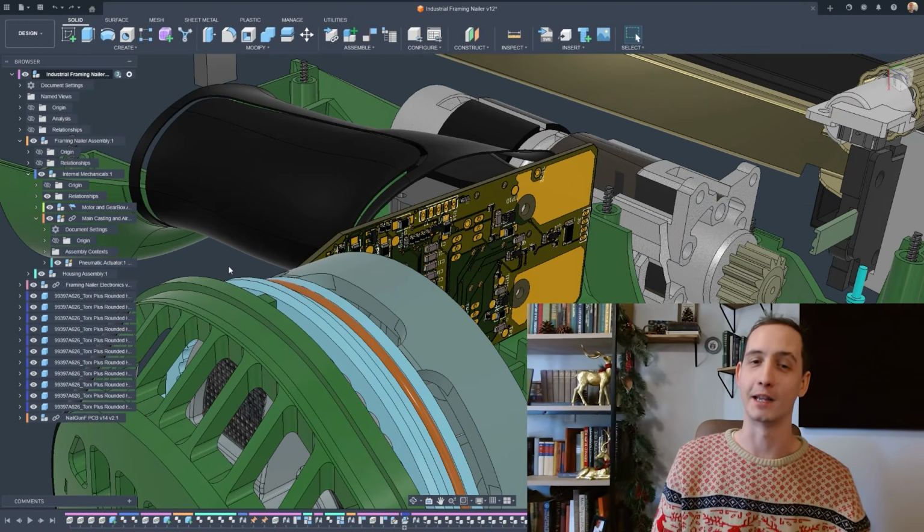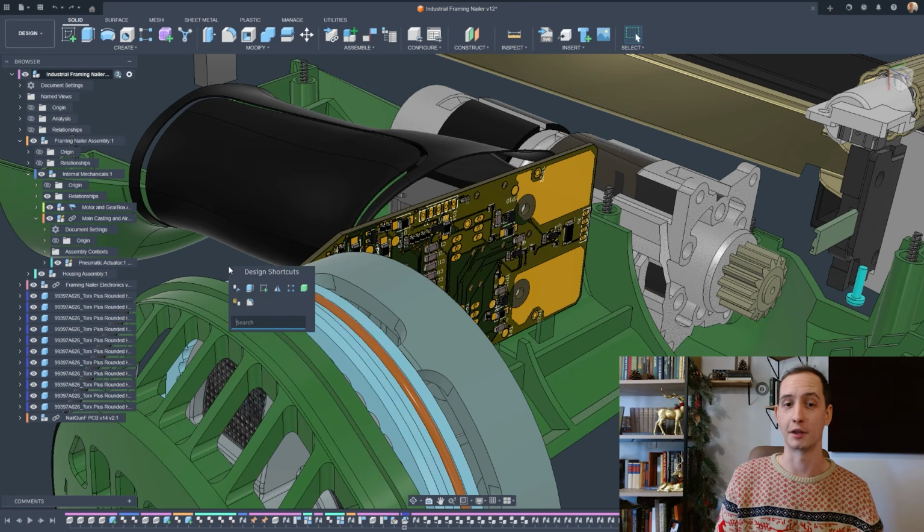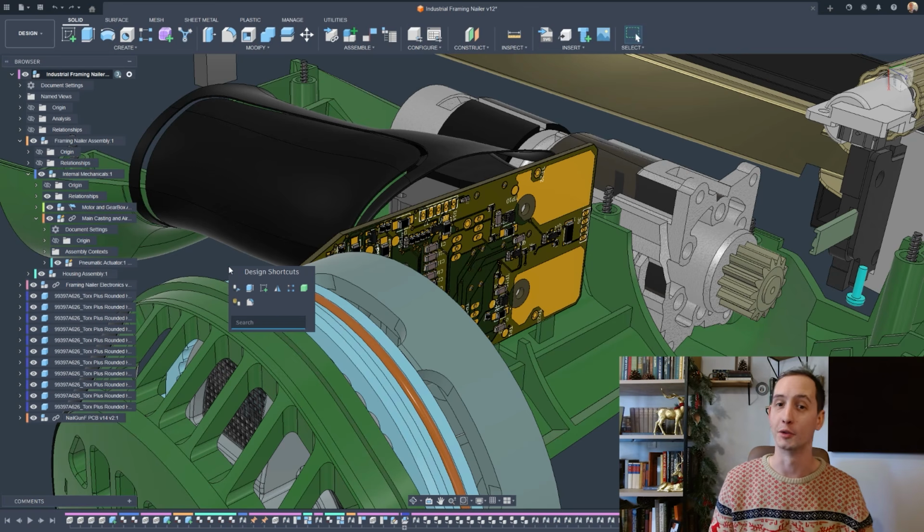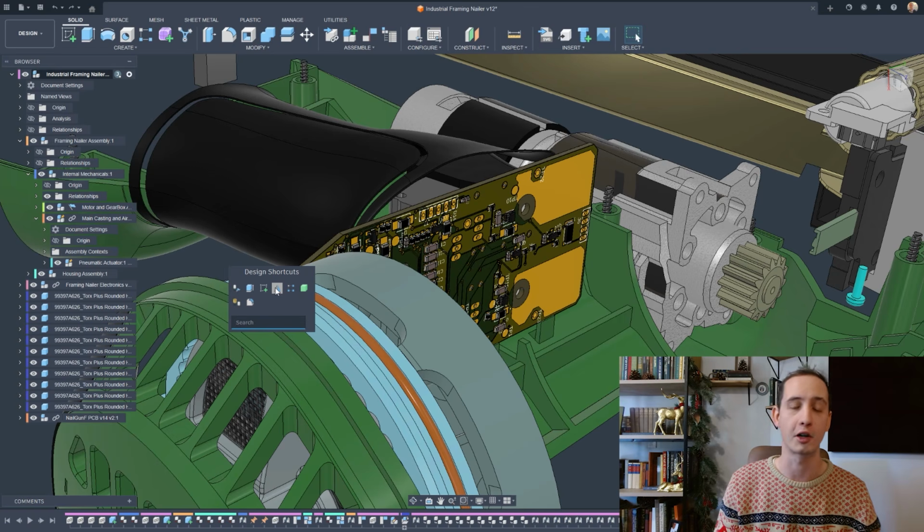My top tip is using the S key, which brings up the Design Shortcuts menu. This is a great menu that you should use as much as you can. You can add whatever you want to it to quickly access those commands. So you can see here I have fillet, extrude, sketch, mirror, all commands I use quite frequently. But the best one that I like to switch between is selection by body and selection by all other aspects.